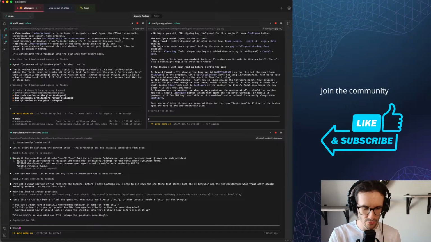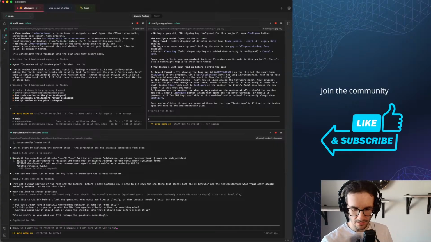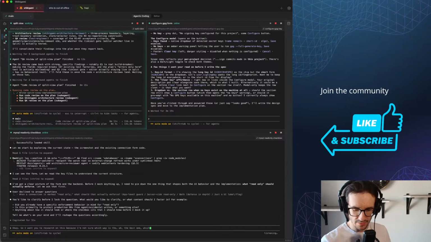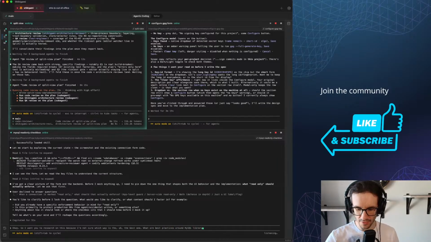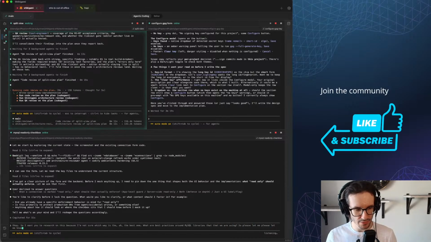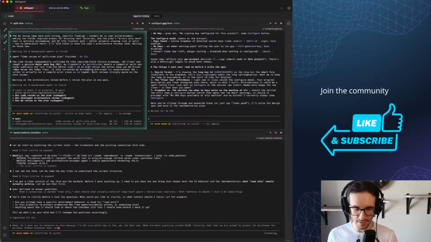Okay, so I want you to research this because I'm not sure which way is the best one. What are best practices around the MySQL libraries that we are using? Please research that, and then let me know how it should be implemented, because I am pretty sure that parsing queries isn't the best way.